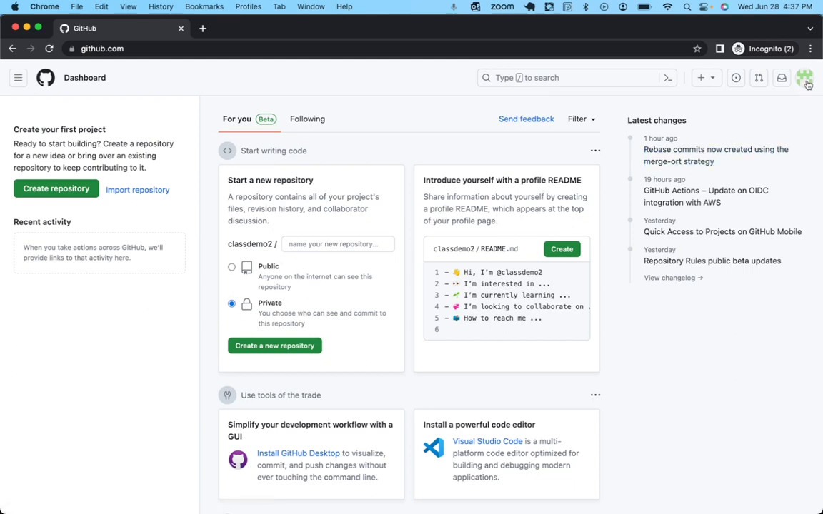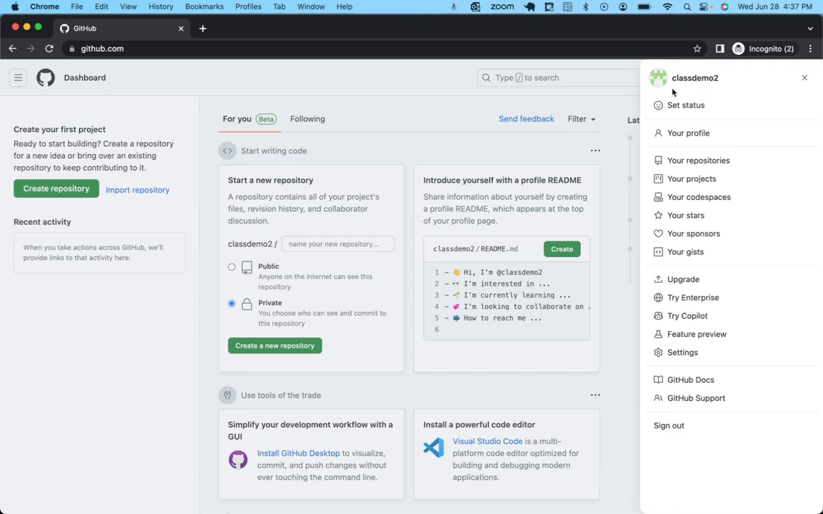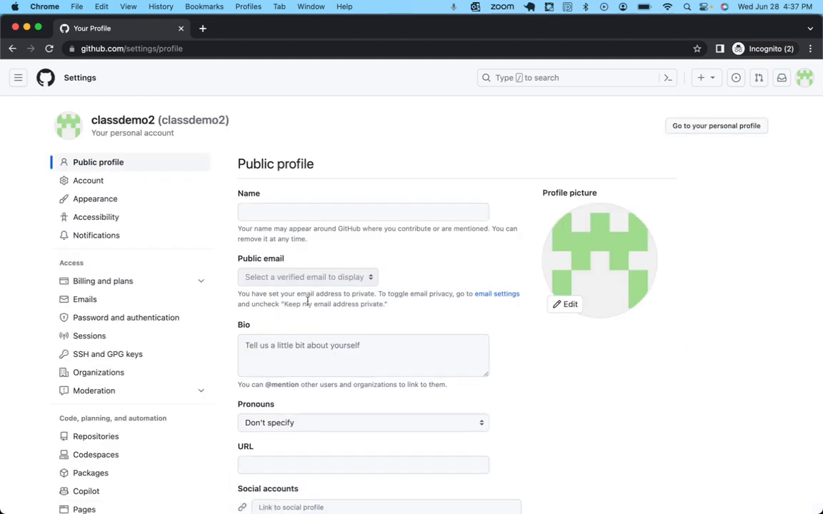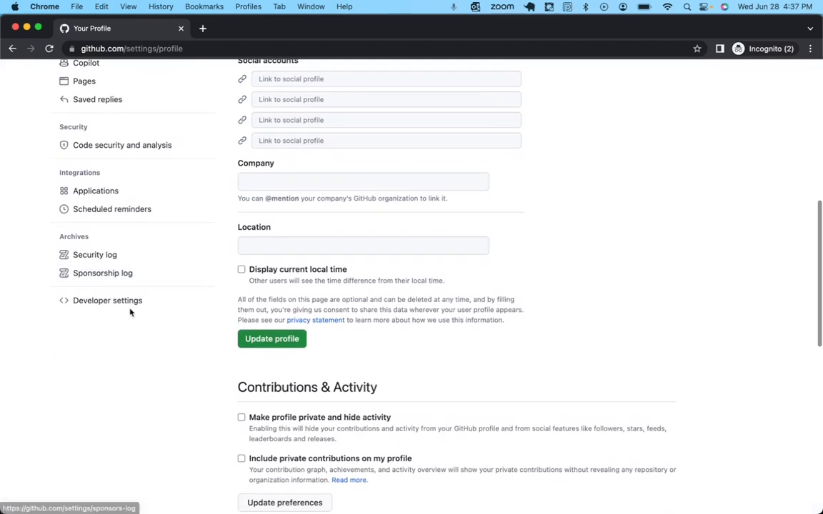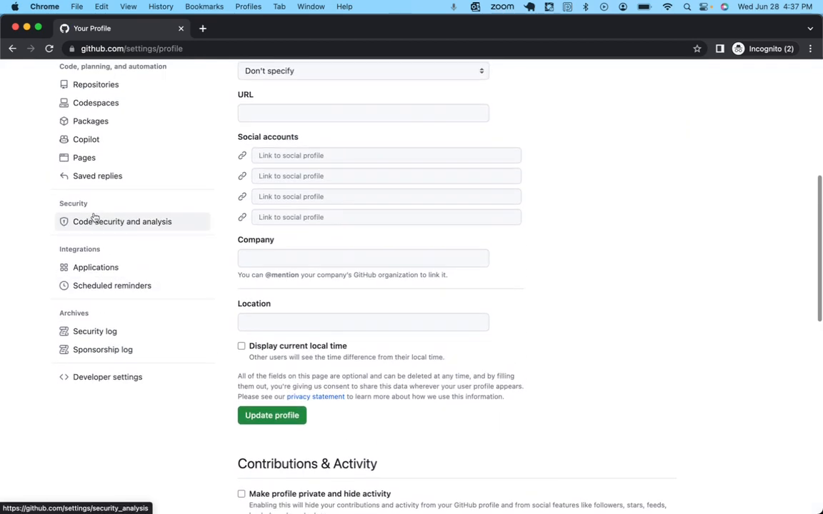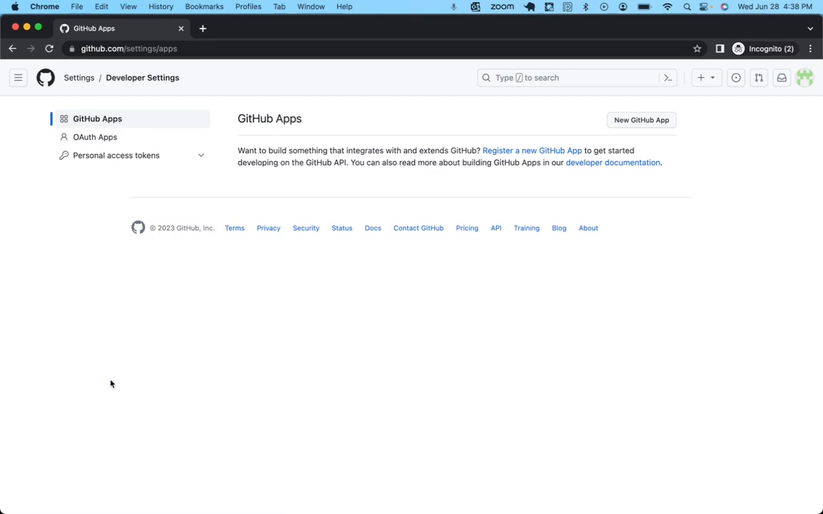So come to your profile, your organizational profile, and go to what? Settings. Click on settings. Scroll down and go to developer settings. So click on developer settings. So this is the process of creating a GitHub app. Currently I don't have any GitHub app, so I need to create a new GitHub app. So click on New GitHub App.